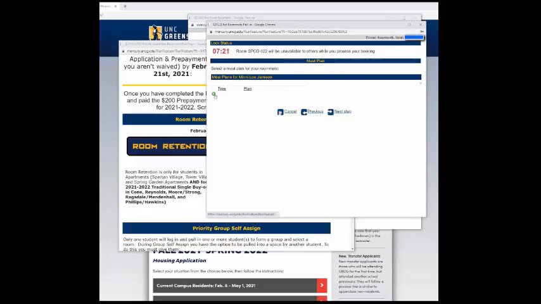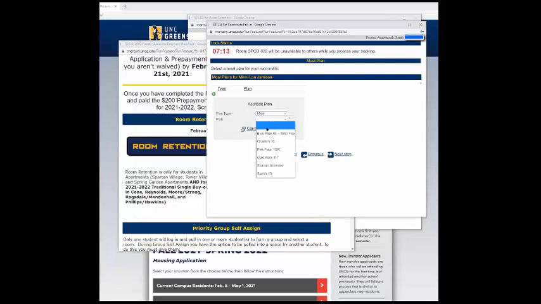So you have 10 minutes total to finish the process. It's not that difficult. You just select the space for her, and then you have to select a meal plan for her as well. Again, these are the meal plans that you can see. This is important for you to know which one she wants.